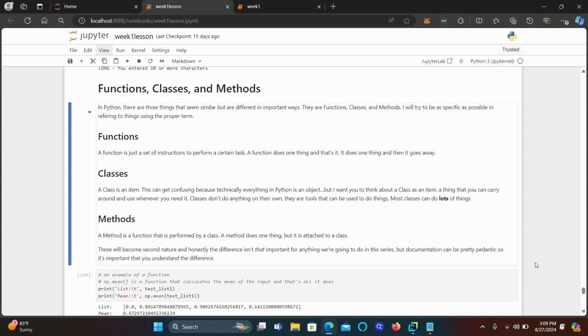Now, a method is a function that is performed by a class. So a method does one thing, but it is attached to a class. And these will become second nature, and honestly the difference isn't that important for anything we're going to do in this series. But documentation can be very pedantic, so it's important that you understand the difference between the 3.